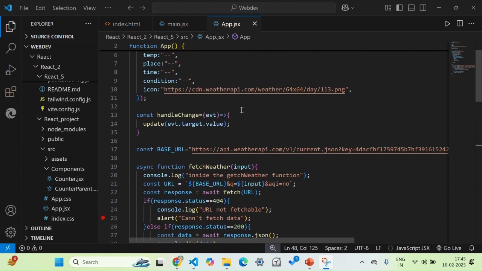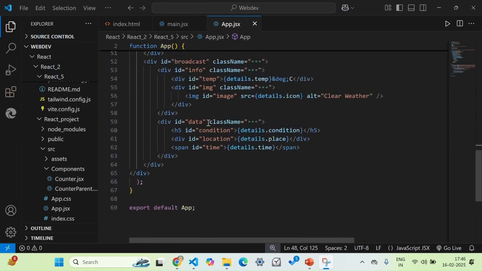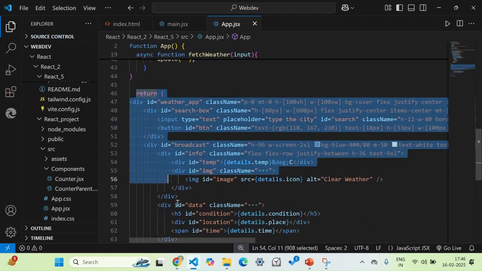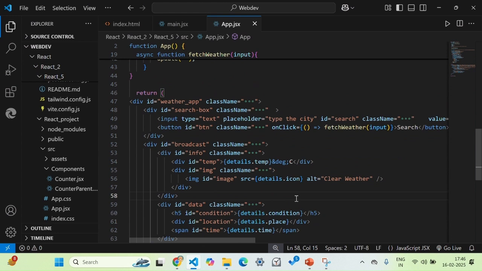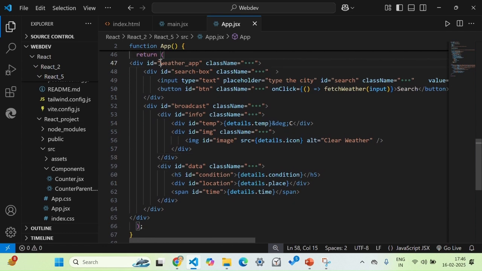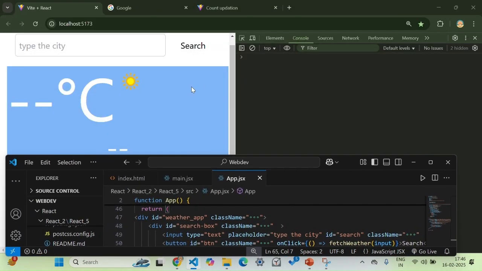So yeah, what is App? A component which will return us JSX code. This JSX code is basically HTML code only, but it is being returned from a function. Okay, so here we have the weather app. This is the whole HTML part, weather app, as you can see. So this will be your weather application part.